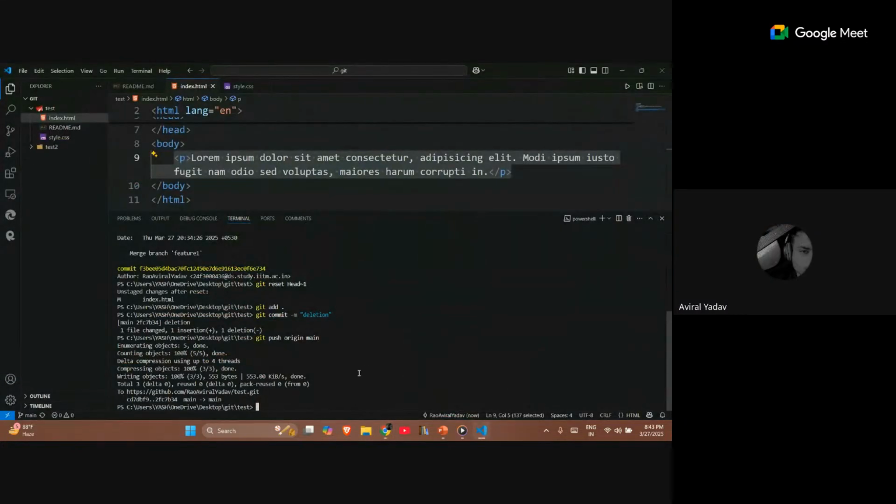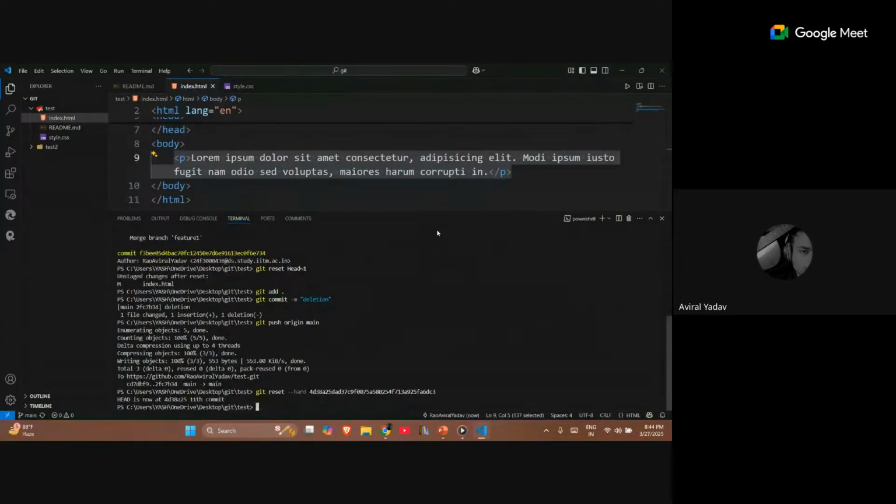Now I hope the last part was clear to you people, removing this lorem stuff. I haven't hard pushed it, so it isn't gone from the editor. If I do want to delete this part also, which is in the editor, I'll use git reset --hard and the name of the hash.